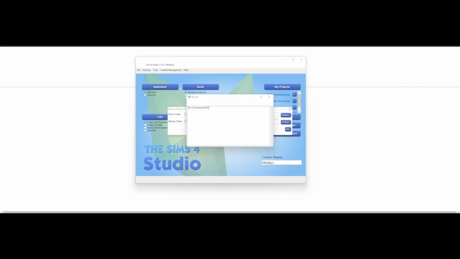Because I've already run this, in my case, it tells you how many cast files that it scanned. I have about 6,475, and none of them needed fixed. That's really all there is to it.